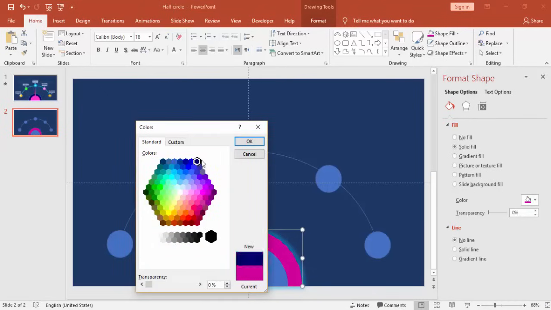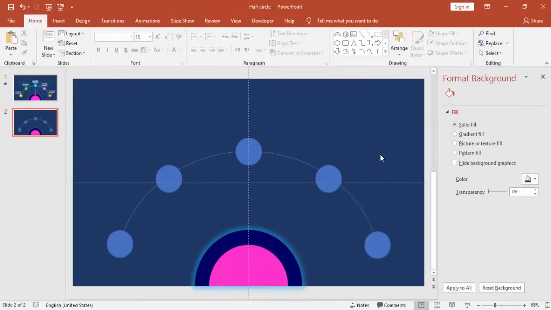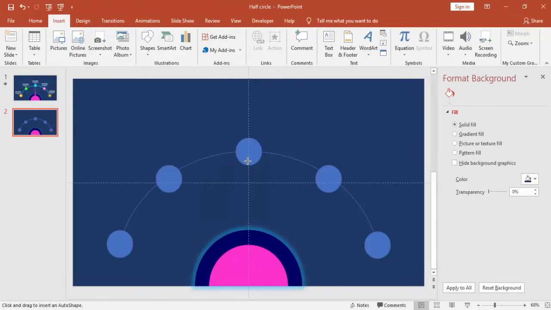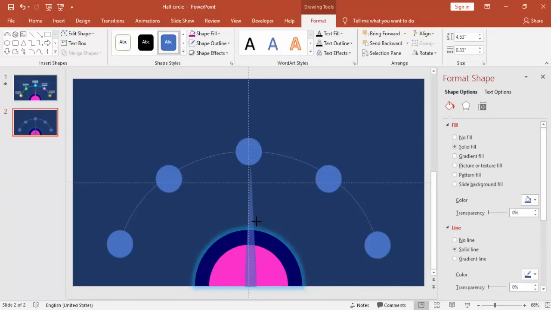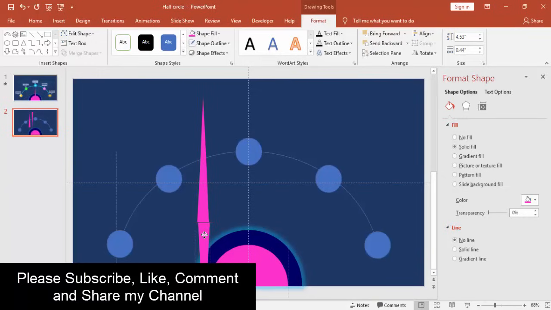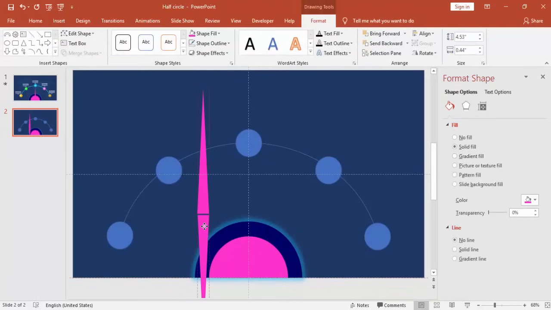Blue color here. And this one I'm going to use some pink color. Make sure it is aligned properly. If not, you have to just zoom in and align it properly.